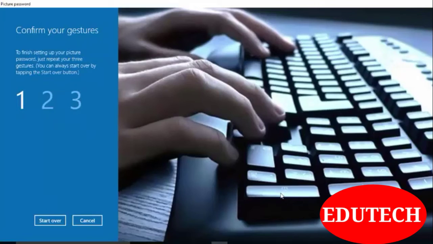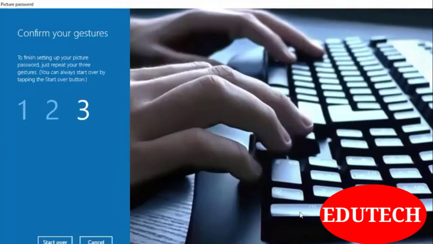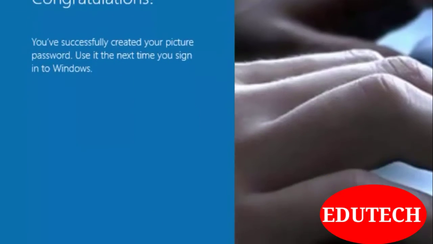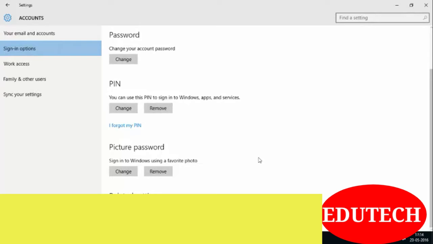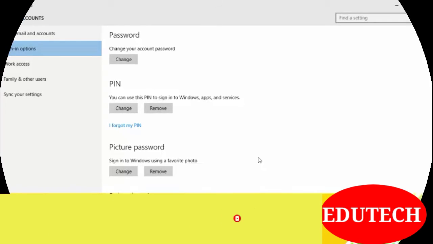So done. Now you will have to confirm your gesture. So my first gesture was to drag over this keyboard. Second was creating a circle over this enter button and then to tap on this enter key. Congratulations, you have successfully created your picture password. Now click on this finish button and done. Now you can log in with PIN as well as picture password. So this is about creating picture password and PIN password.